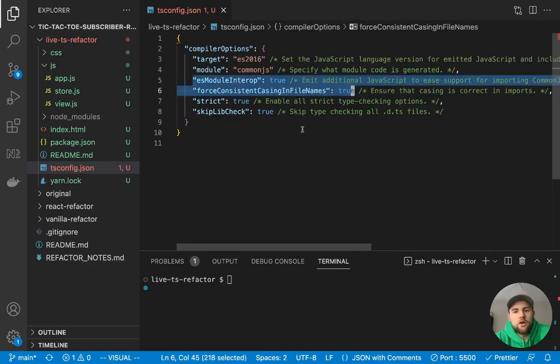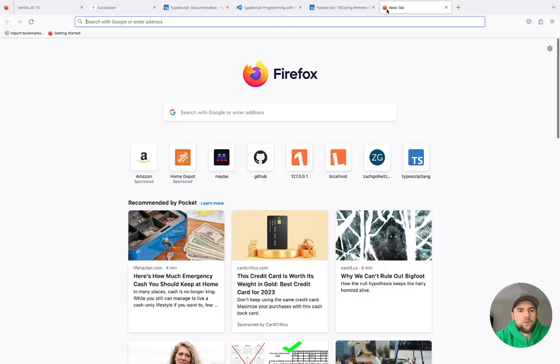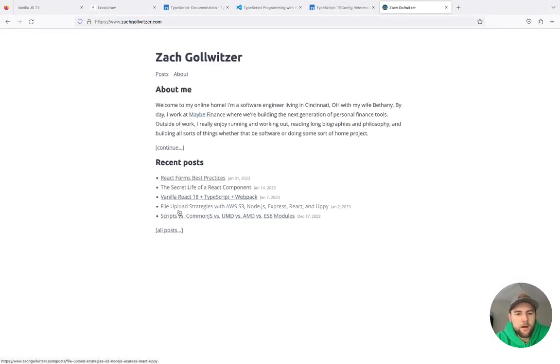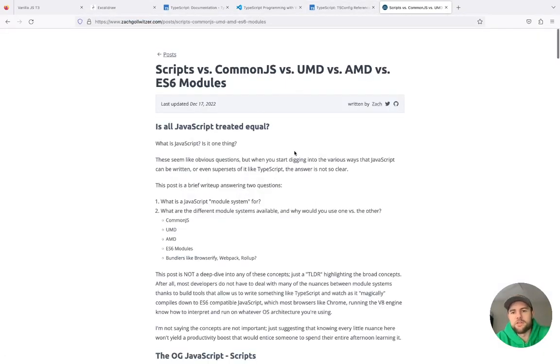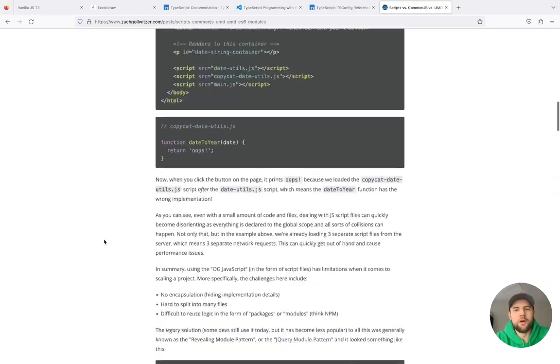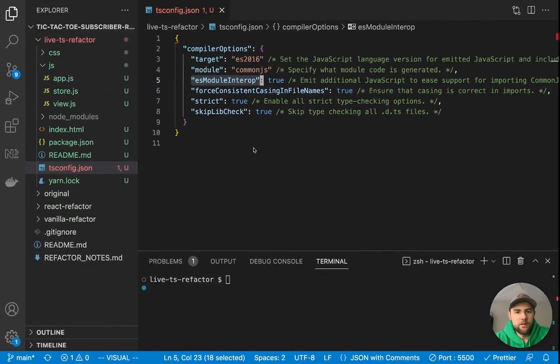These two options are just related to some maintenance of your code base. One forces file naming consistency. The other allows you to have interoperability between CommonJS modules and ES6 modules. I actually wrote a whole post on this. If you go to my site, scripts versus CommonJS versus UMD, AMD, and ES6 modules. It's a mouthful, but this explains what that is talking about.